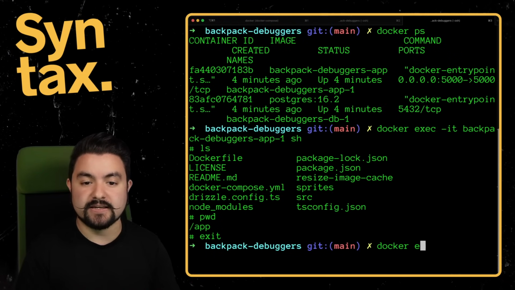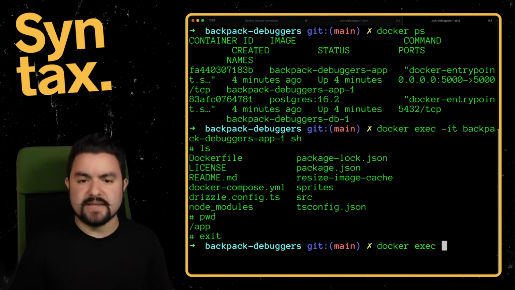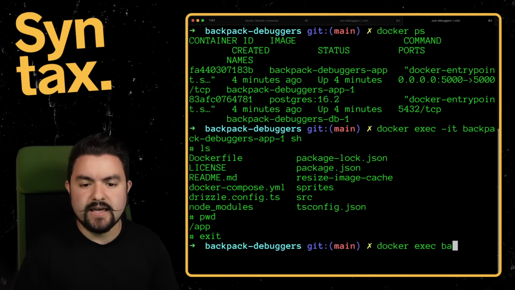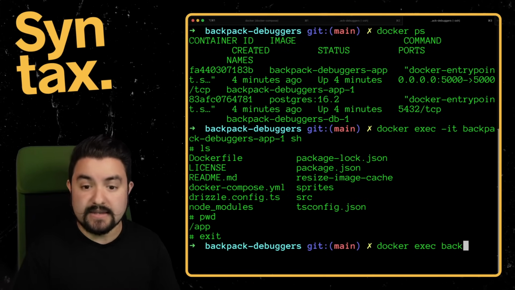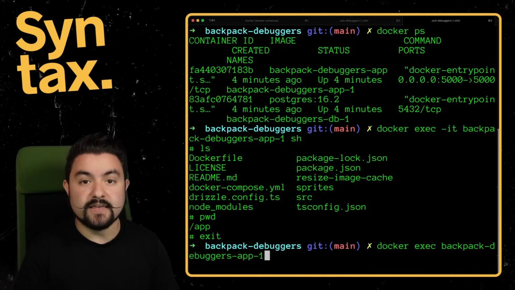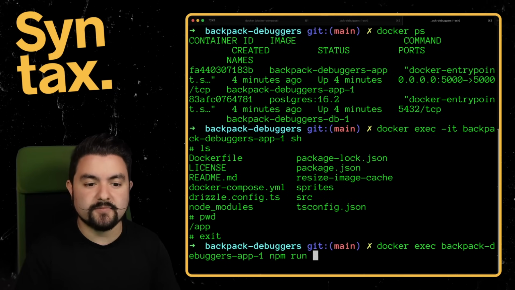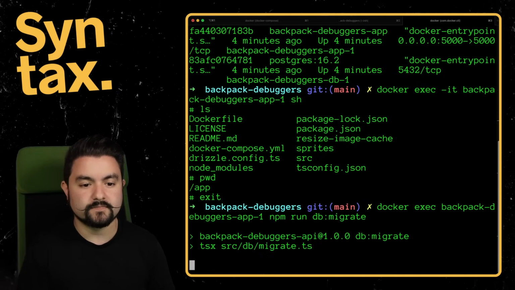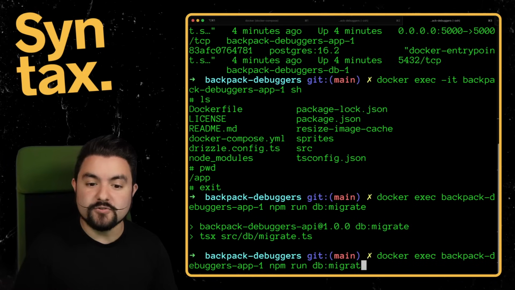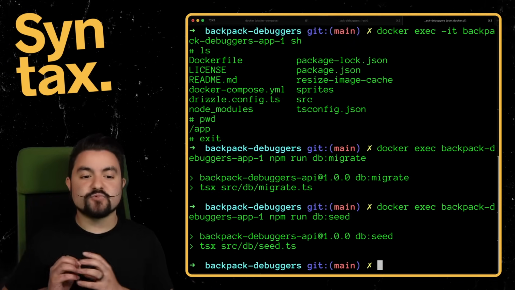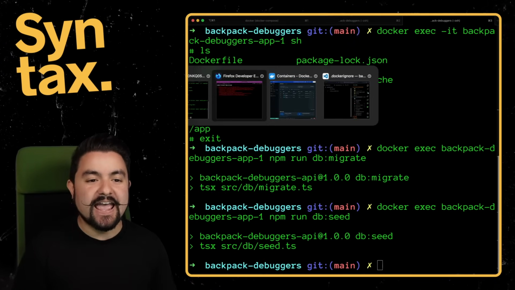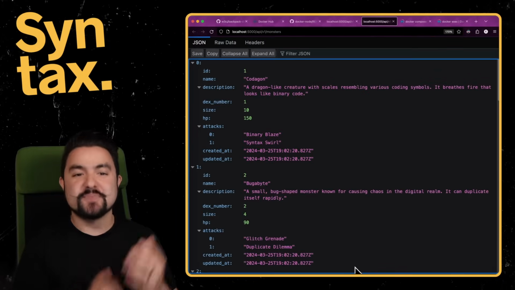If I do docker exec, and in this case I don't need to be interactive, I just want it to run the command, I can specify the name of the container and then the command I want to run. In this case, npm run db migrate. And then we'll run the seeds. This is running those commands inside the container, and from here we should be able to access the data from the API.